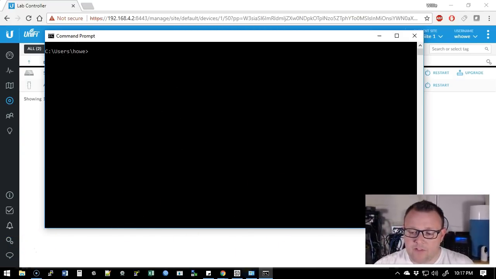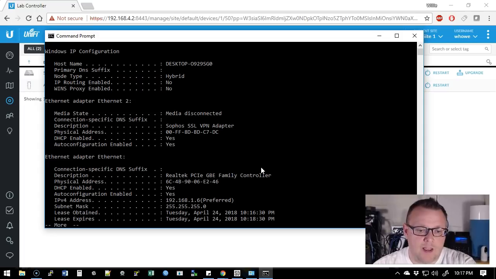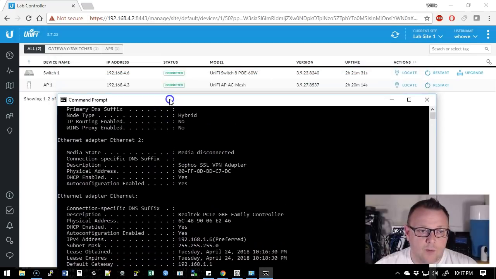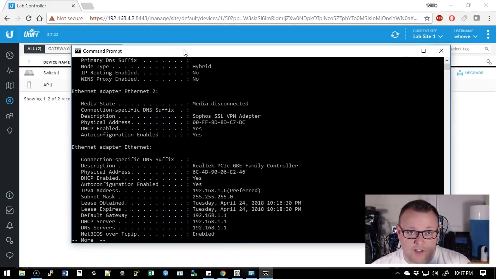All right, so I believe the device is done rebooting, and my machine actually grabbed an IP. And so we grabbed 192.168.1.6. Well, that's not going to work for us. We need to get the USG into 192.168.4.